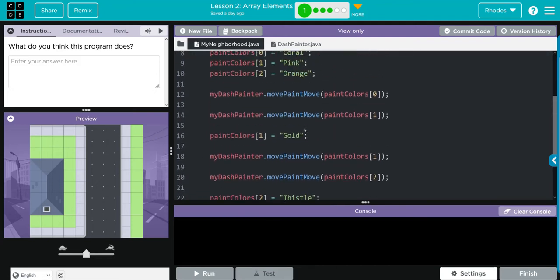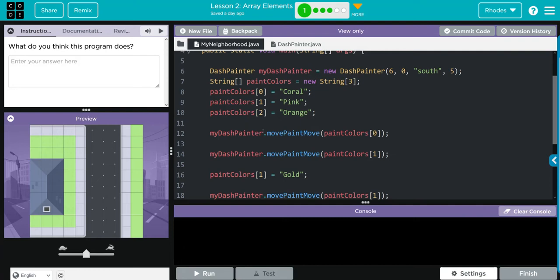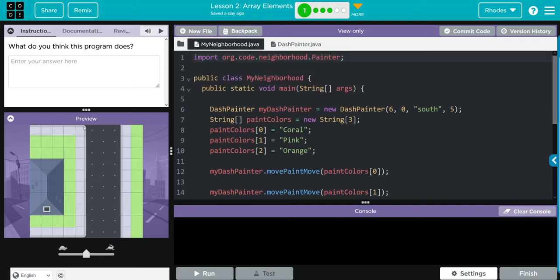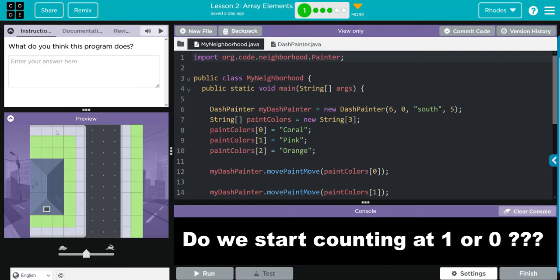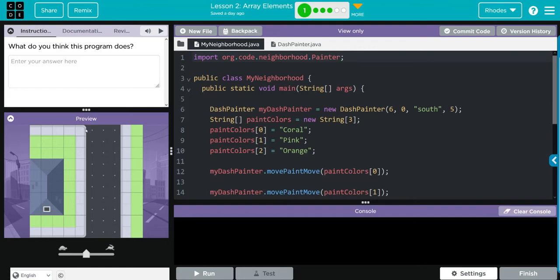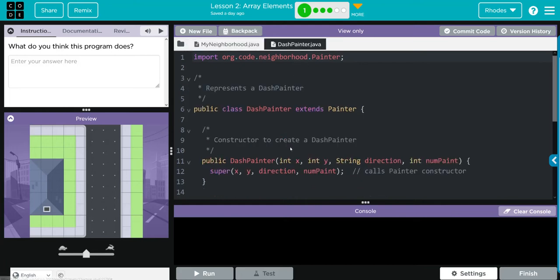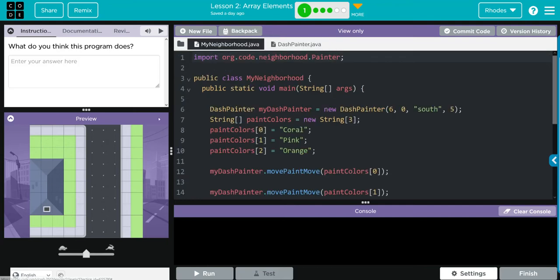What do I think will happen? Well, I think we are going to create an object at 6, 0. 1, 2, 3, 4, 5, 6, and 0 in the Y. So I think it's going to get created here facing south, and it's going to have 5 units of paint. I think it's going to do this move paint, which moved and then painted. That means we should move down here and then paint coral, move again, and then we are going to do the paint 1, and that has us moving and then painting pink.